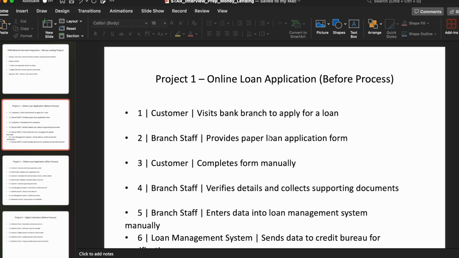In the old process, customers had to go to the branch to apply for a loan. They filled in paper forms, staff entered the data, and approval took days. The process was slow, inconvenient, and required customers to take time off work just to apply.